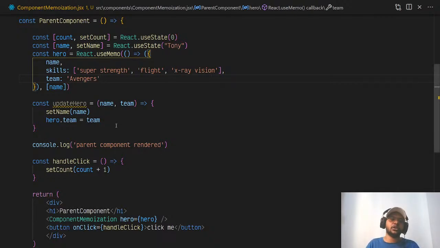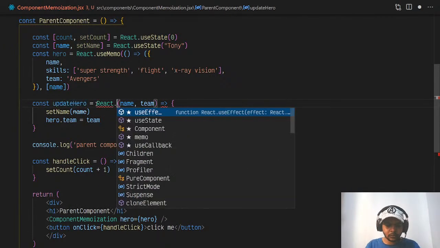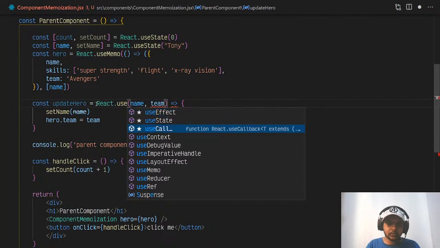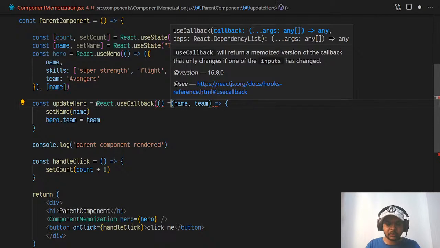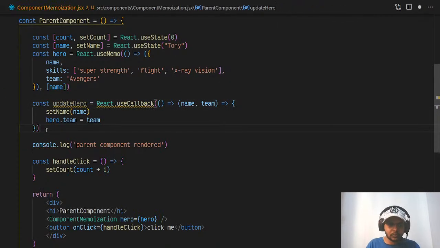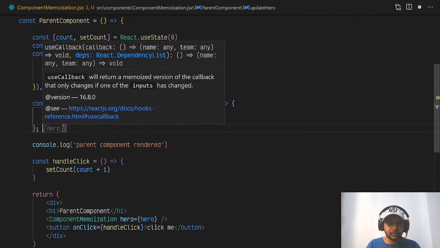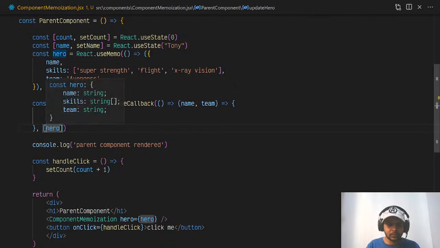Okay, now let's talk about this function. How do I memoize that? To memoize this function, what you have to do is use React.useCallback. Again, it takes a callback which returns a function, and a dependency. In this case, the dependency is our hero. Even name is a dependency. Let's add that also.